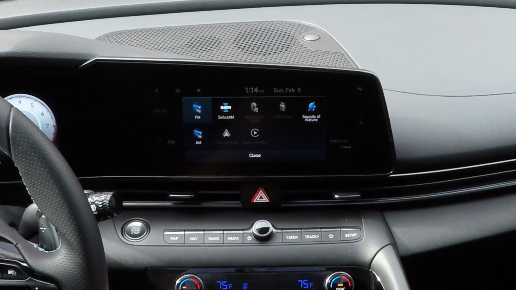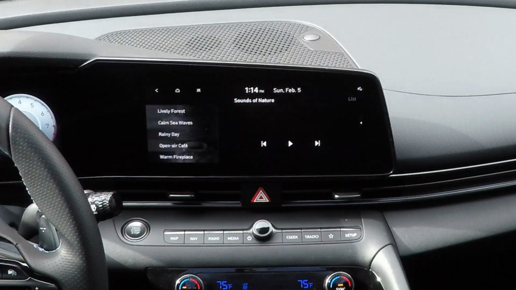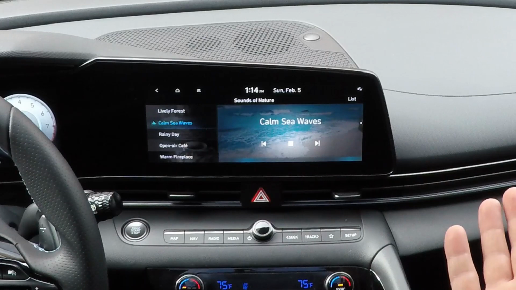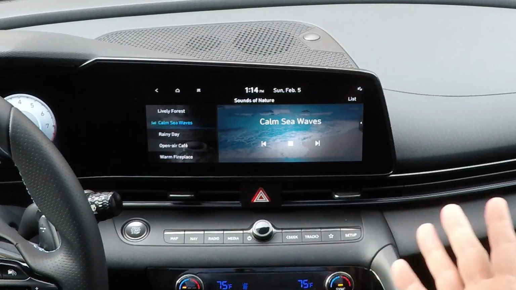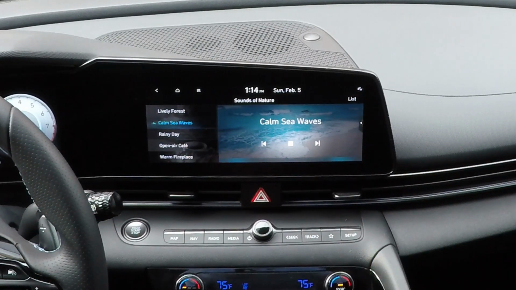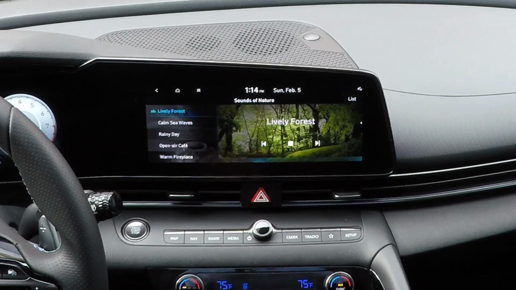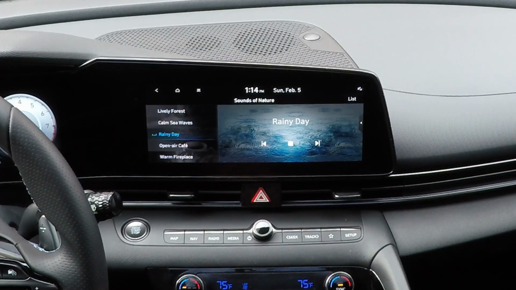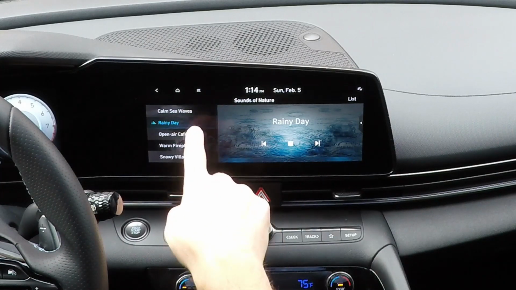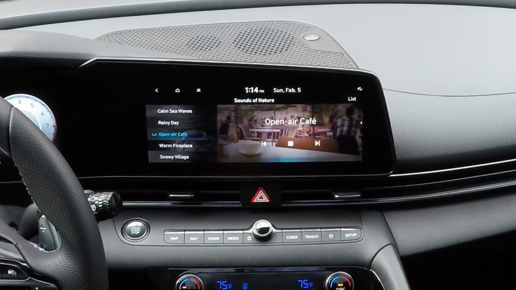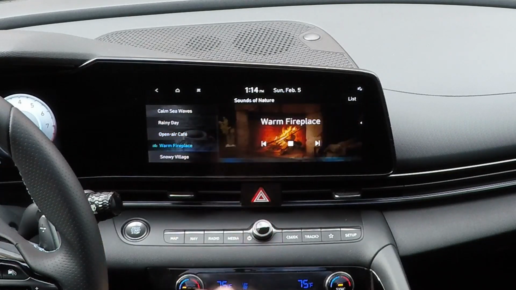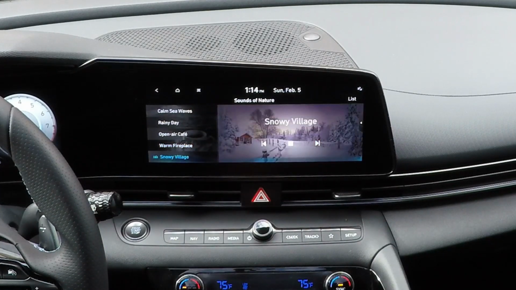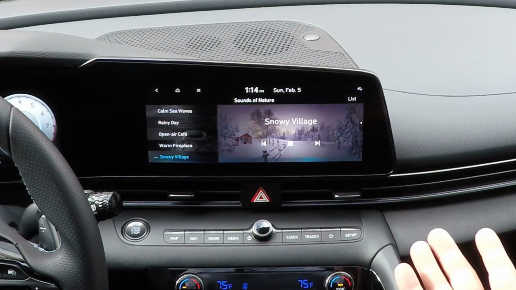And then you have Sounds of Nature, which I'll give you a quick overview of. It's pretty cool thing. So you have these built-in sound bites of various environments. And so this is calm sea waves. You also have lively forest, rainy day, open air cafe, warm fireplace, and snowy village. So it's actually a really cool feature.